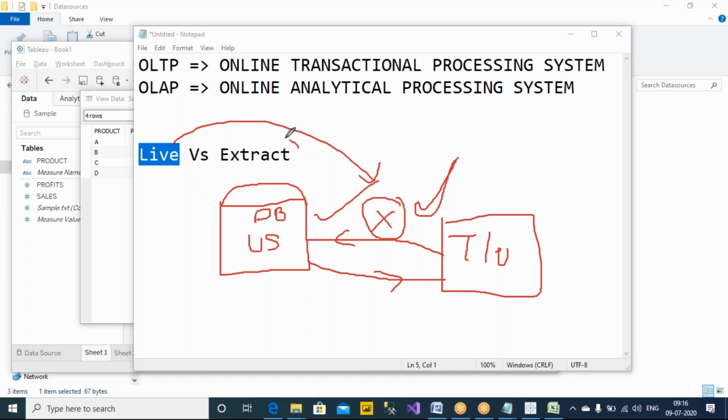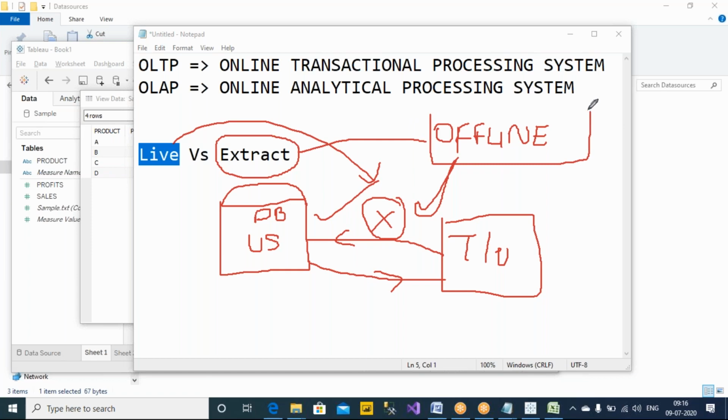But just remember a point about extract. We can work with data even though you lose connectivity with the database. That means we can work in offline mode also. It's a very powerful feature. So when there is a loss of connectivity, we can still work with Tableau in offline mode. You will have the same data. How is that possible? It is possible through extract. Okay, one difference, remember this.